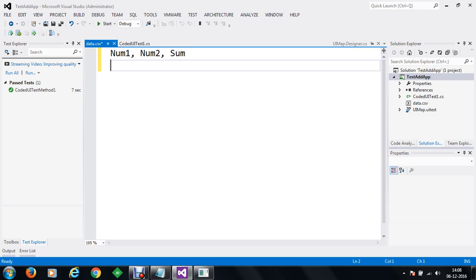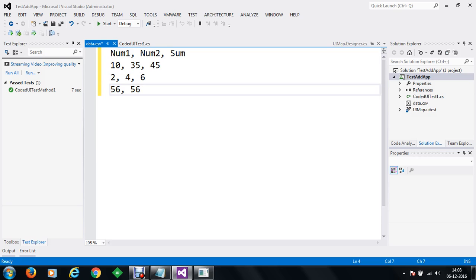So let's put some values like 10, 35, that will take you to 45. Then you can have 2, 3, 4 is equal to 6, and you can have, say, 56 comma 56 is equal to 112. So we'll have some values written in our data.csv file, and now we want all these values to be taken automatically from data.csv file and tested on our add app application.